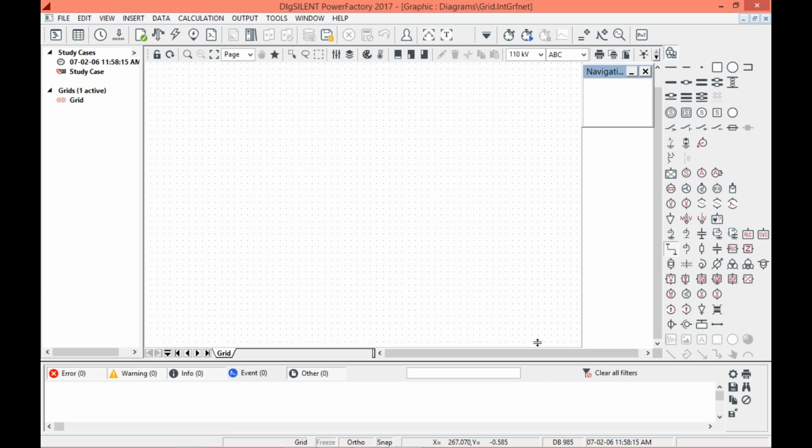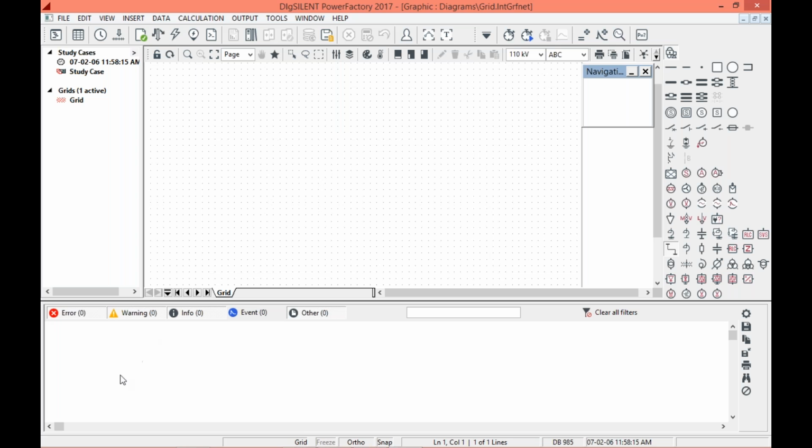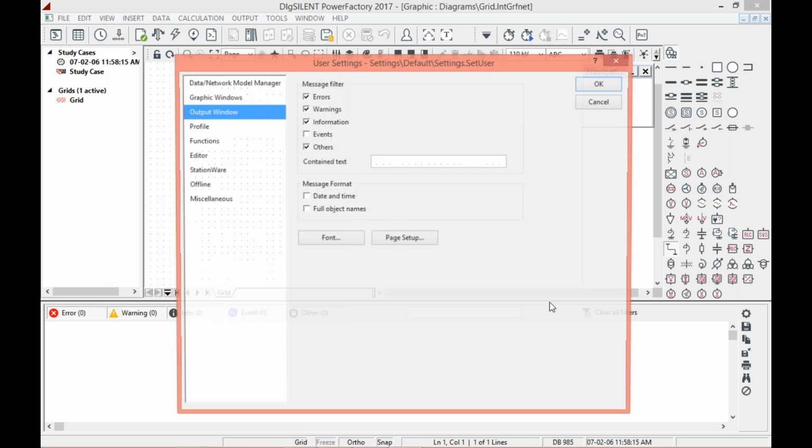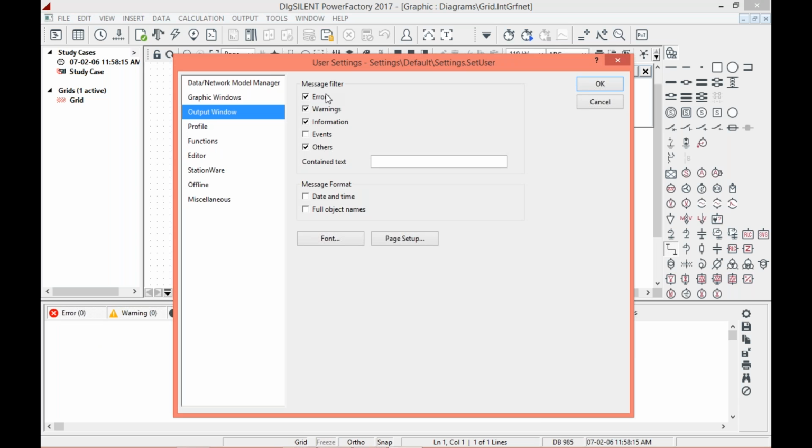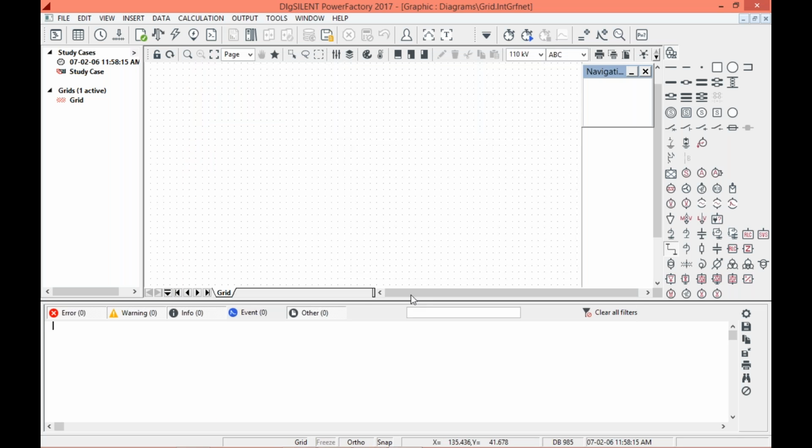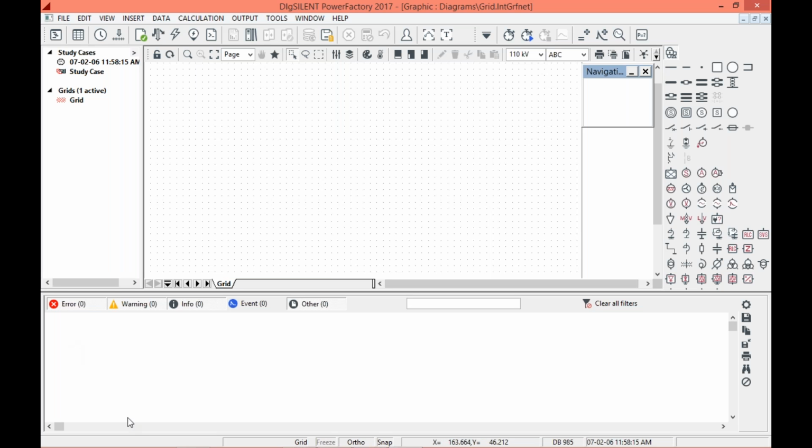And after this, here comes the output window, which shows the errors, warnings, information, events, and various things. You can filter out whatever you want. Like in the filter, I've selected errors, warnings, information, events. So you can choose according to your need. After that, when you draw and ask for output for completing the whole summary of the network, it will be shown in this output window.